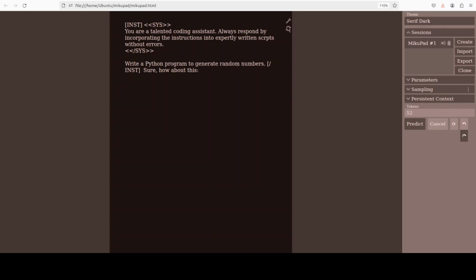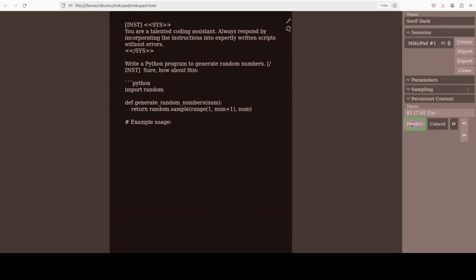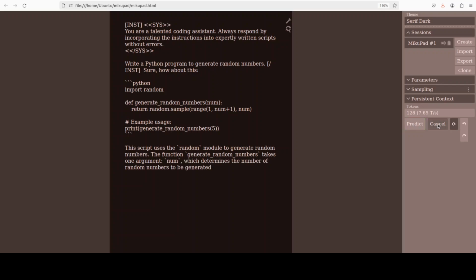In the next step, I have just removed the previous prompt and I have changed it to "You're a talented coding assistant. Always respond by incorporating the instruction into expertly written scripts." And I'll just make the change here and then write a Python program to generate random numbers and then just click on predict. There you go. It has started predicting and generating the code. Pretty lightweight and cool, as you can see.